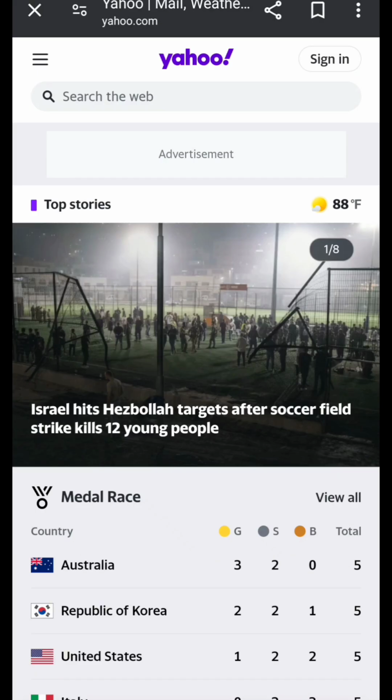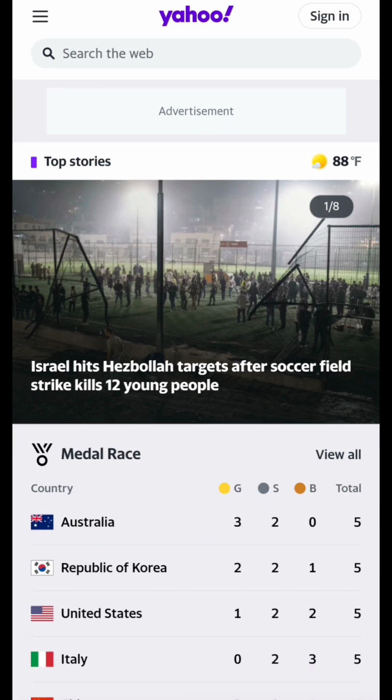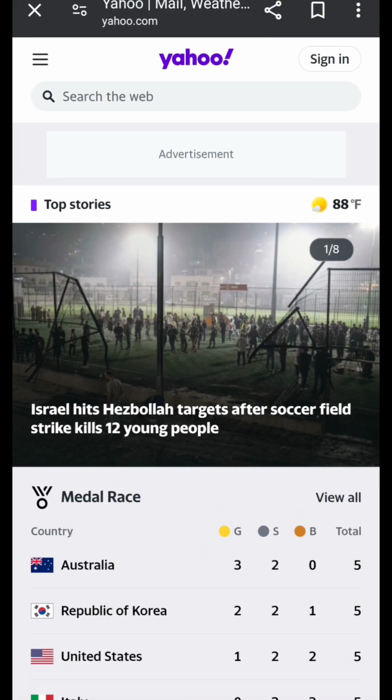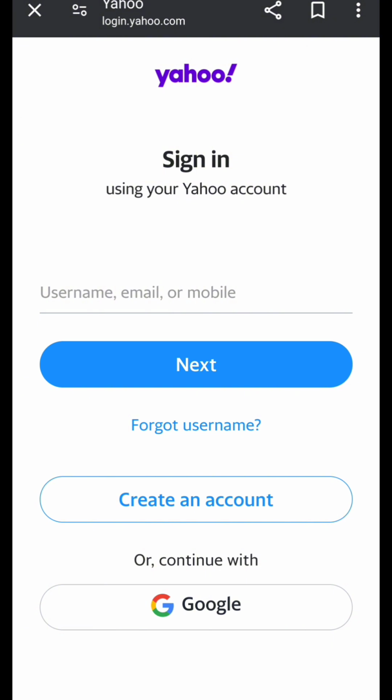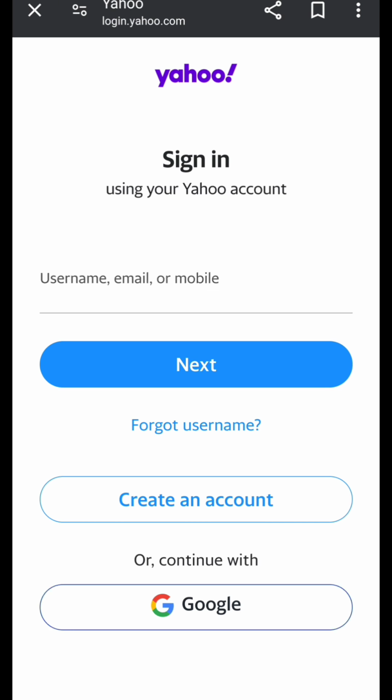Here is your solution. Go to yahoo.com. There is a sign in button on the right top corner of your screen. Click on it and a new page will be opened. On this page, you need to give some information about your account, such as your username, email, or mobile, or you can continue with Google.